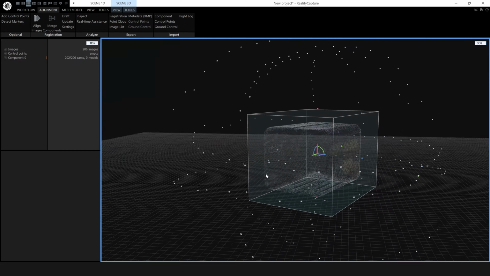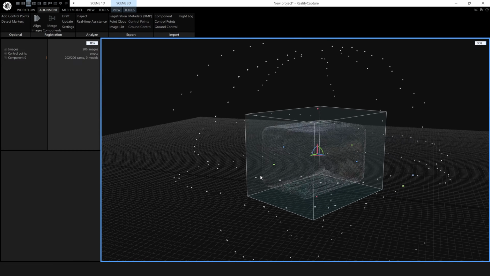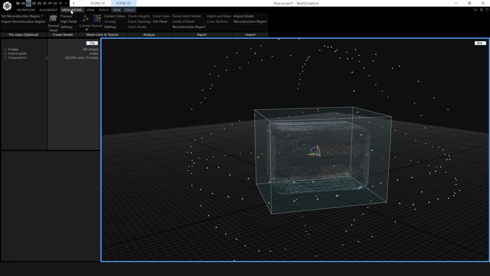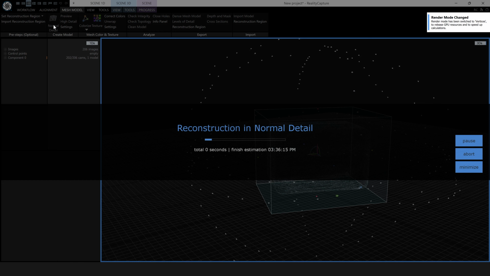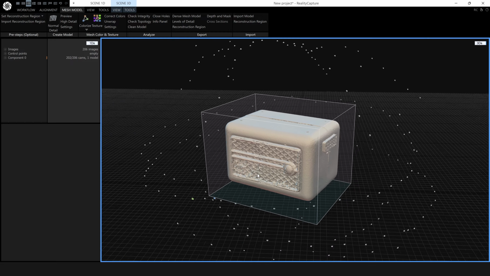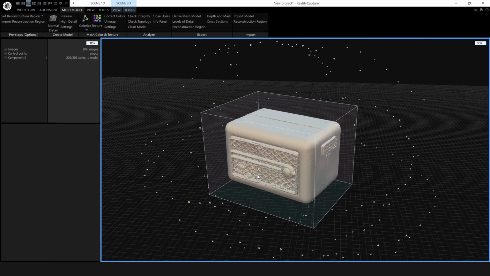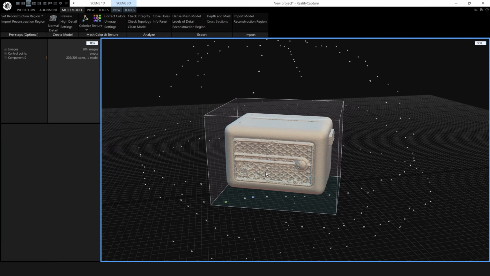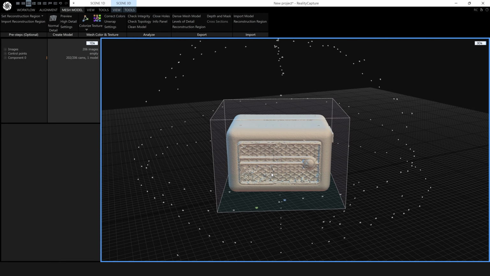Okay, now this time we're not going to use a preview mesh, and this is going to take quite a lot longer. We're going to mesh in normal detail. So mesh model and click normal detail here. And once it's finished meshing, you should have a far better mesh than what you got from the preview. Now we've got our meshed model, all the different sides here, and we can texture it.